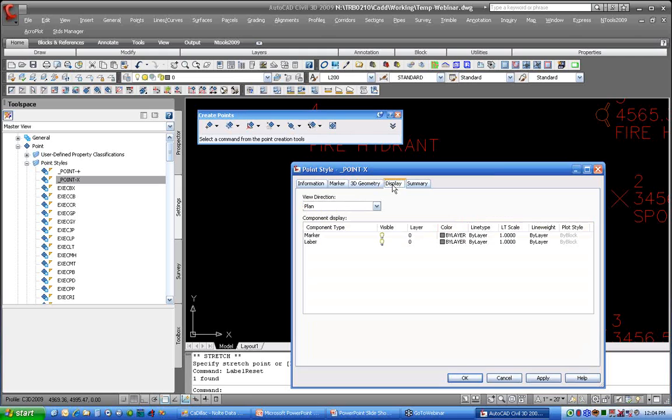Display tab controls the layers and what components are visible. So you can see for this style, we can turn on and off whether or not you see the marker itself or the label. And we've tried to set all the default styles up so they're on layer 0 and then color is by layer. And then these will actually behave the way AutoCAD blocks do.